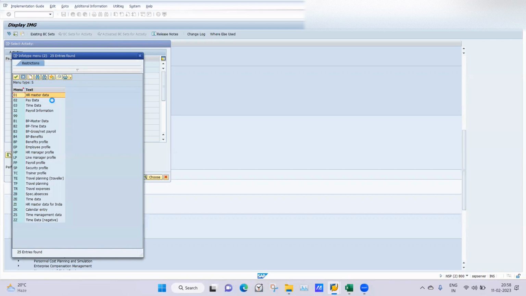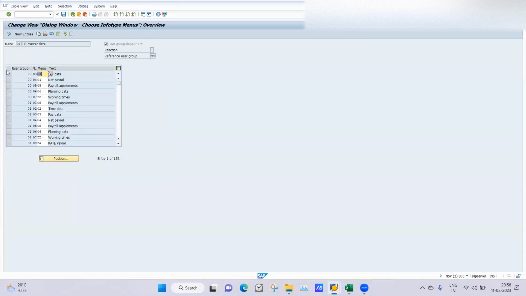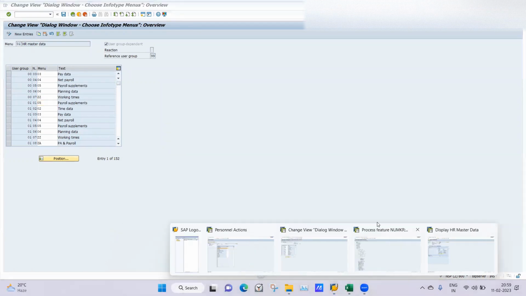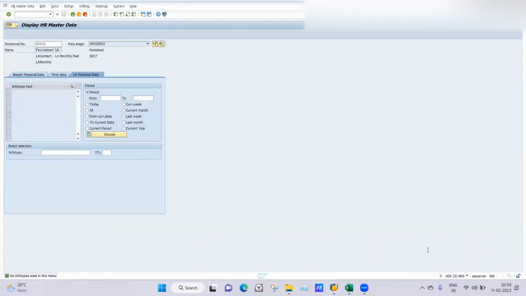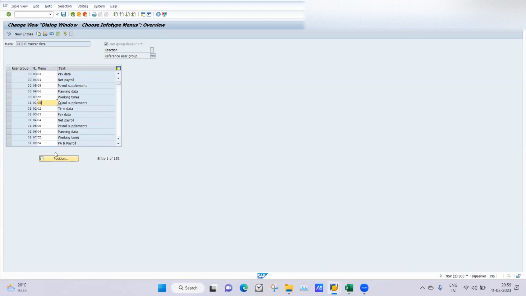So what I will do is select first the PA20 screen from this menu. Here it is HR master data. So I will be selecting this one, and when I click on the tick icon, I will see some specific info type menus are coming. If the user group is 0, then these pay data, net payroll, payroll supplement menus will come. Let me first close this one, and this one is also not required. For user group 0, some different menu would be there, and for one some different menu would be there. My focus is on user group 40, that is for Indian related employees.